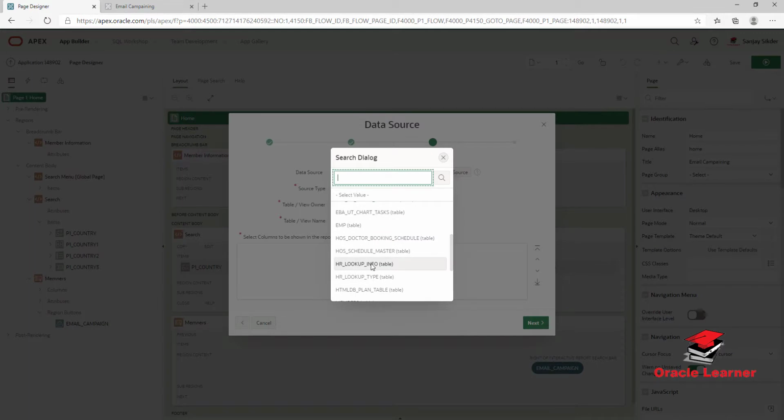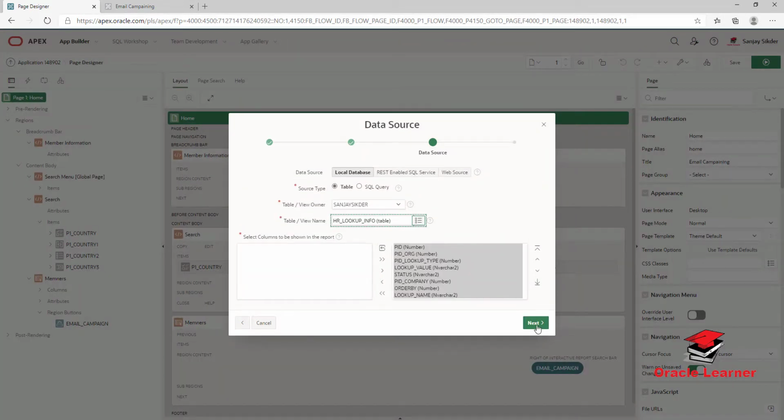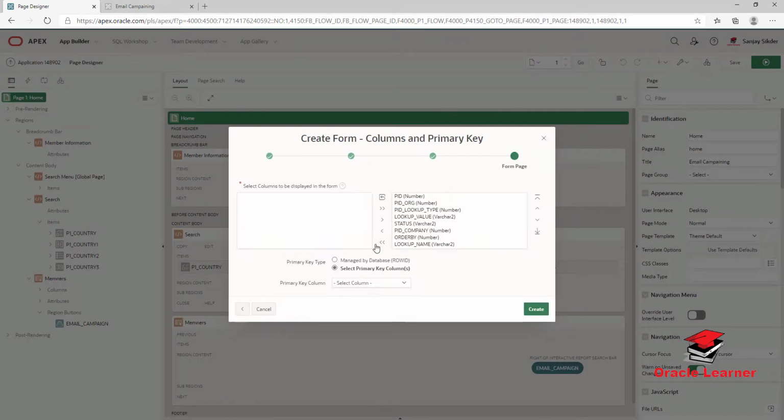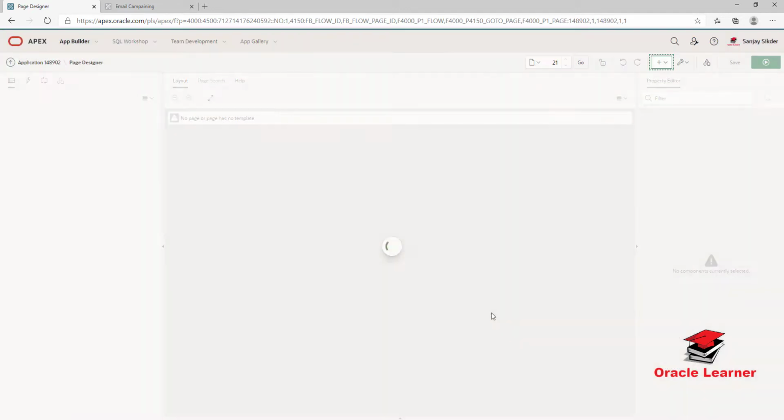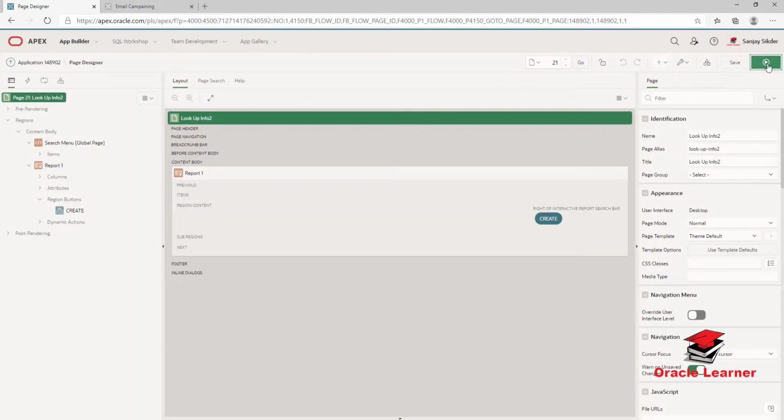Select table name, HL lookup info, select primary ID, create. Our page is created.